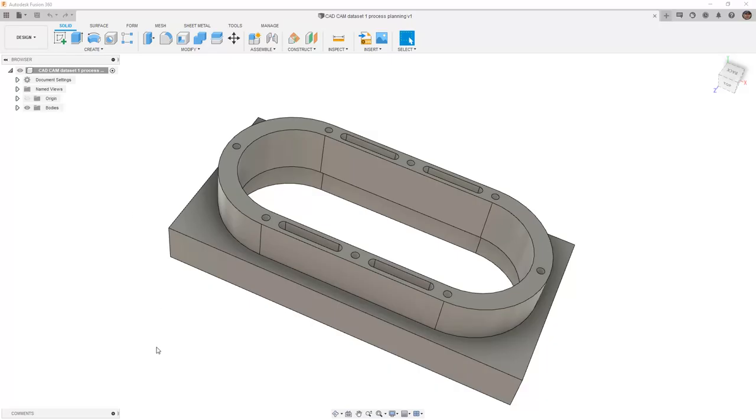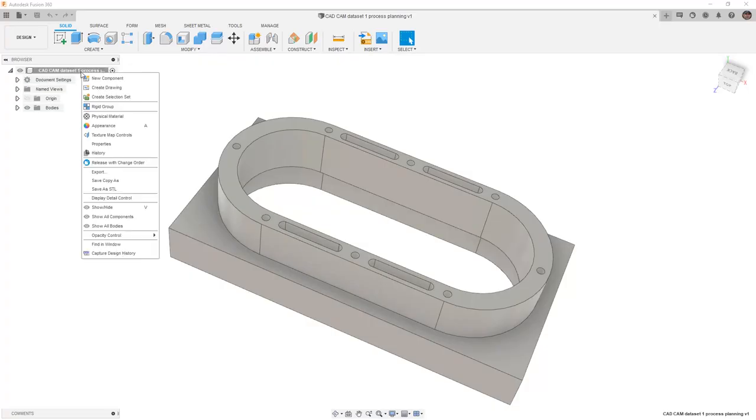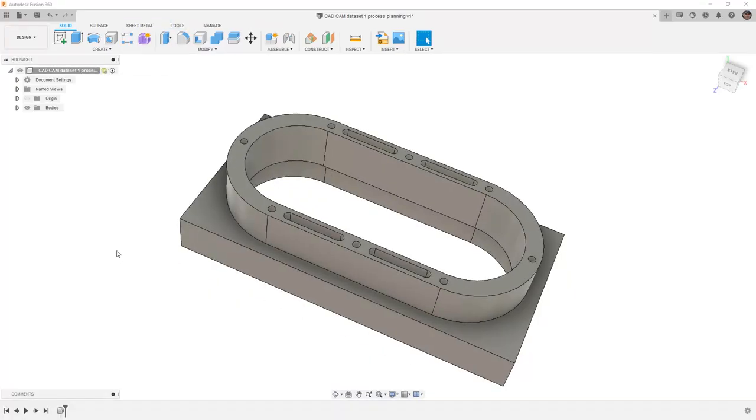Another thing we'll notice is at the bottom there's no timeline. In order to turn this on, we need to right-click at the top level of our browser, and we need to make sure that we capture design history, which is all the way at the bottom. Whenever we're dealing with a neutral or an imported CAD file, by default, time capture or the history will be turned off. So if you're going to make any adjustments or changes to the design, make sure you turn that on.